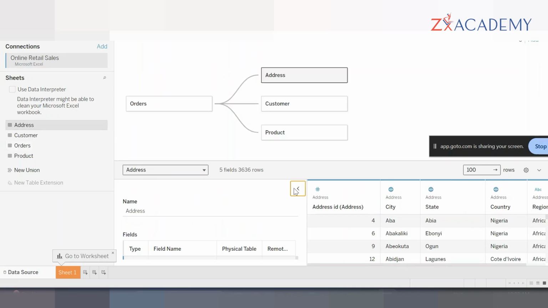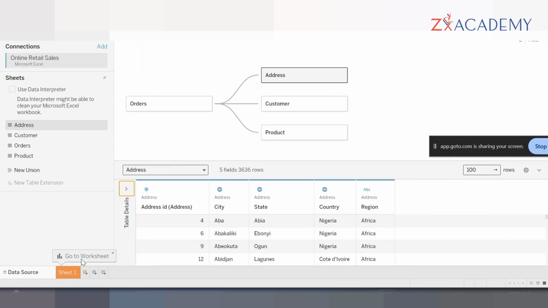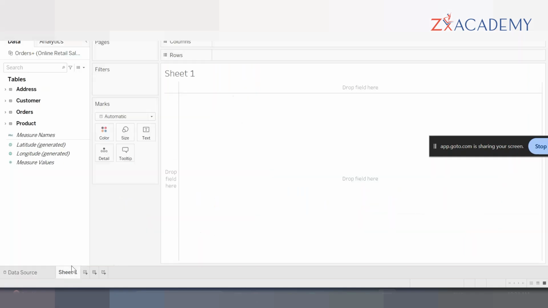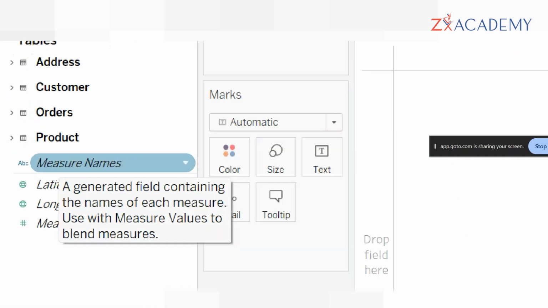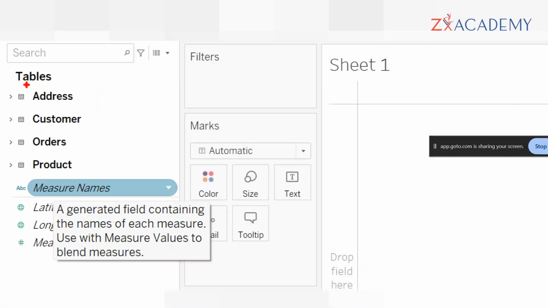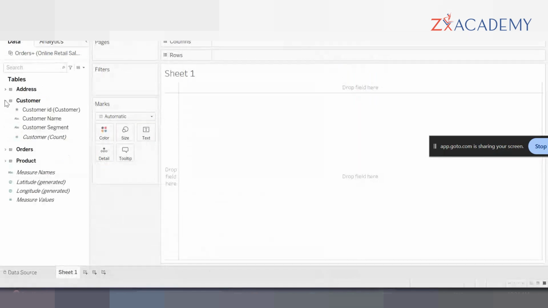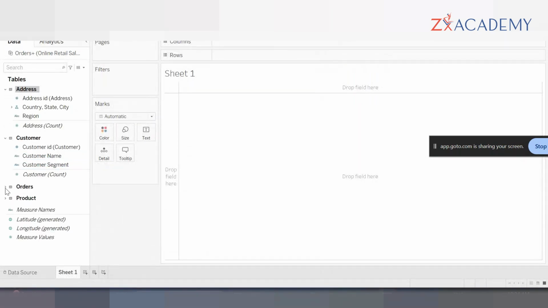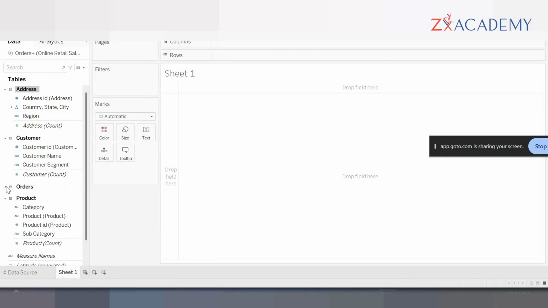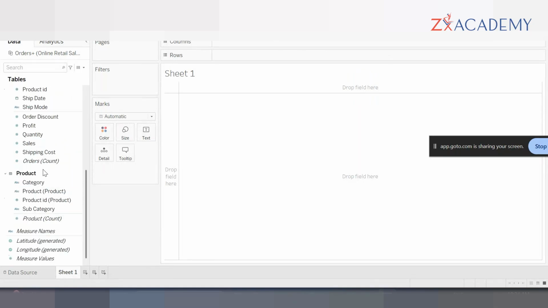Now, since they have been related, it's not one table, it's the four tables. Now, when I go to this particular sheet, we can see here, just like a Power Pivot in Excel, it shows me all the four tables. And when you expand this, you can see the customer details, address details, the product details, and the order details in this particular table.